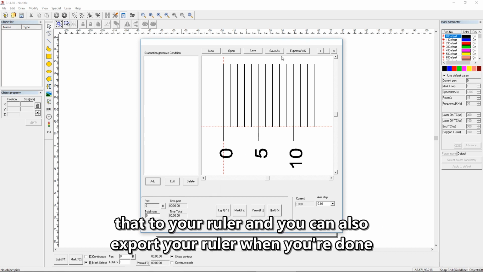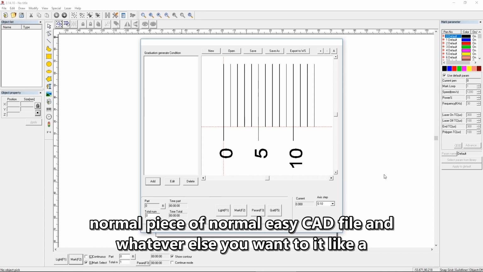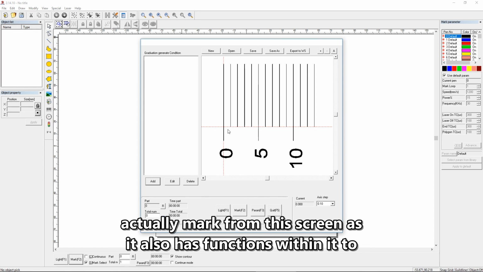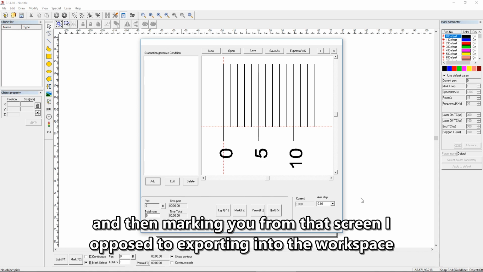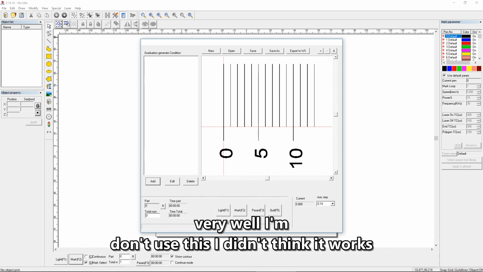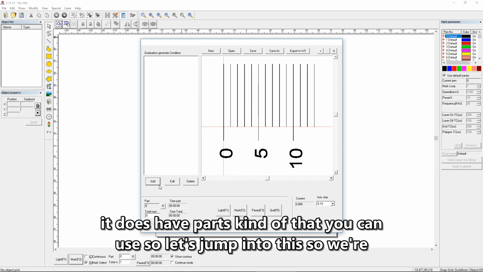And you can also export your ruler when you're done making it to your workspace and then add whatever else you want to it, like a normal EZCAD file. It also has functions within it to actually mark from this screen as opposed to exporting it to the workspace and then marking it from that screen. I don't use this. I didn't think it worked very well. I've struggled with it, so I exported it to the workspace. But it does have a parts counter that you can use. So let's jump into this.